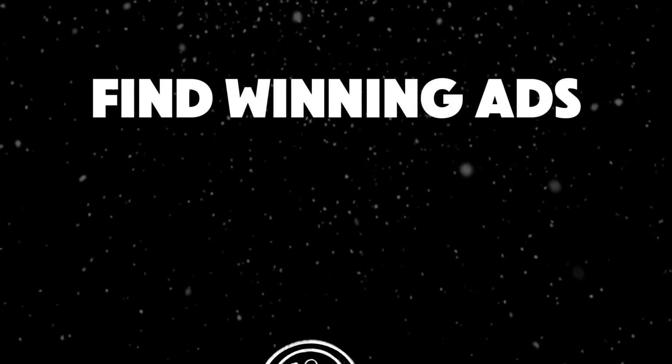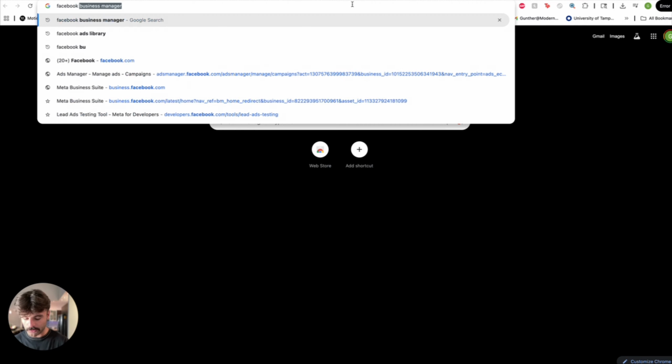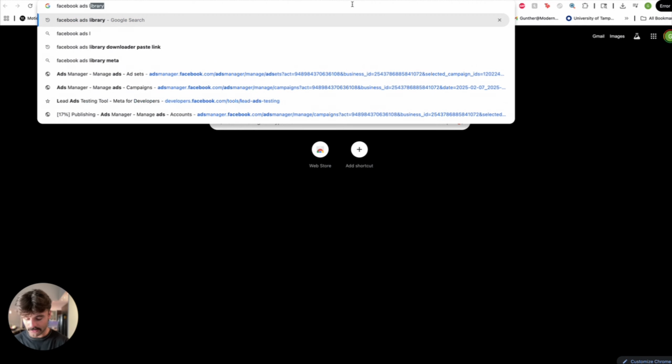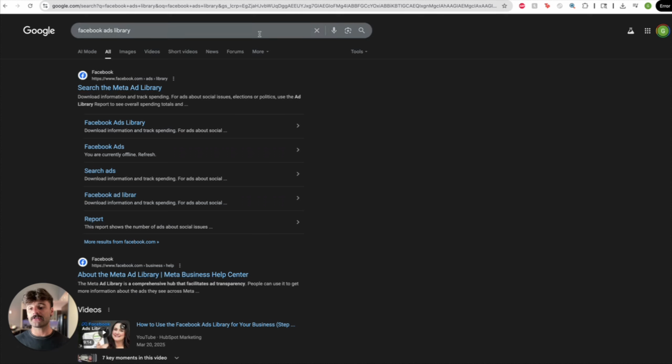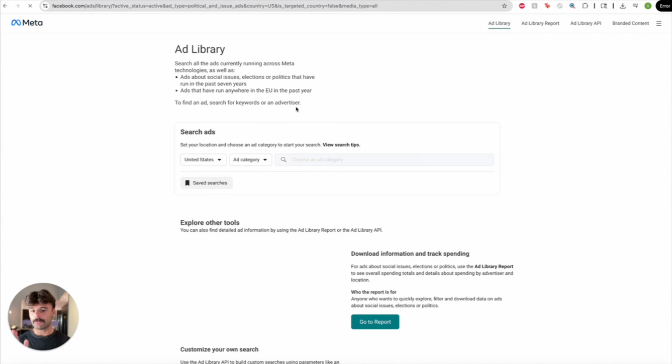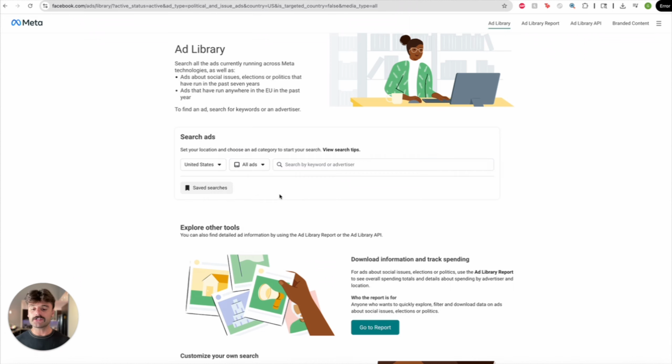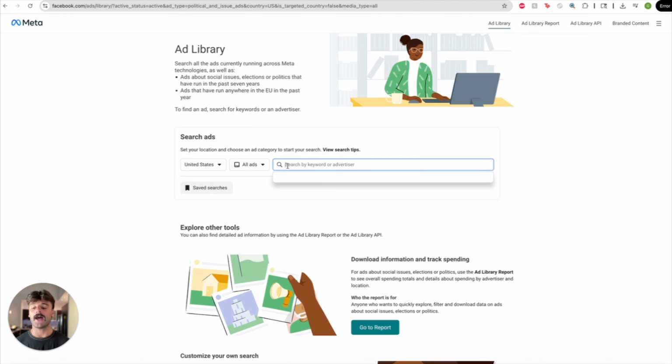So the first thing we need to do is find winning ads. So we're going to go to Google and we're going to look up Facebook Ads Library. And if you don't know what Facebook Ads Library is, it basically lets you look up keywords like, for example, landscaping business, and you can see what other landscaping businesses are running on Facebook ads.